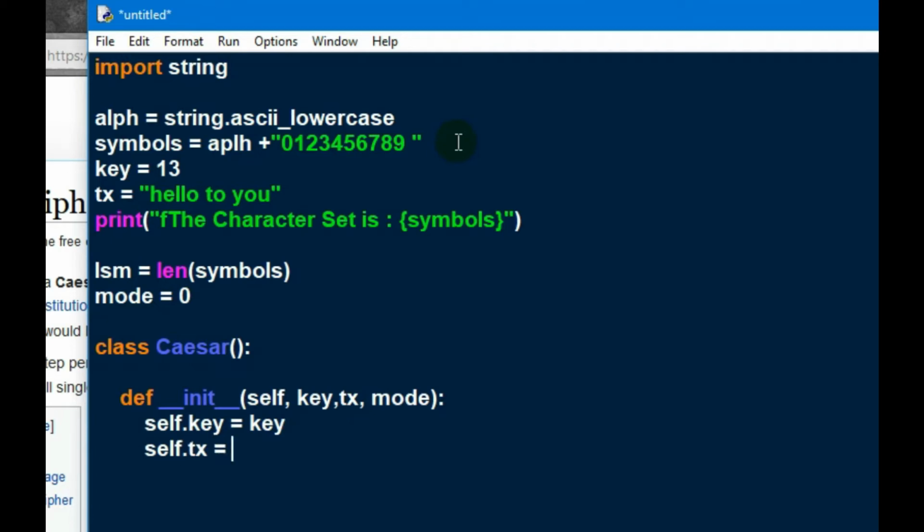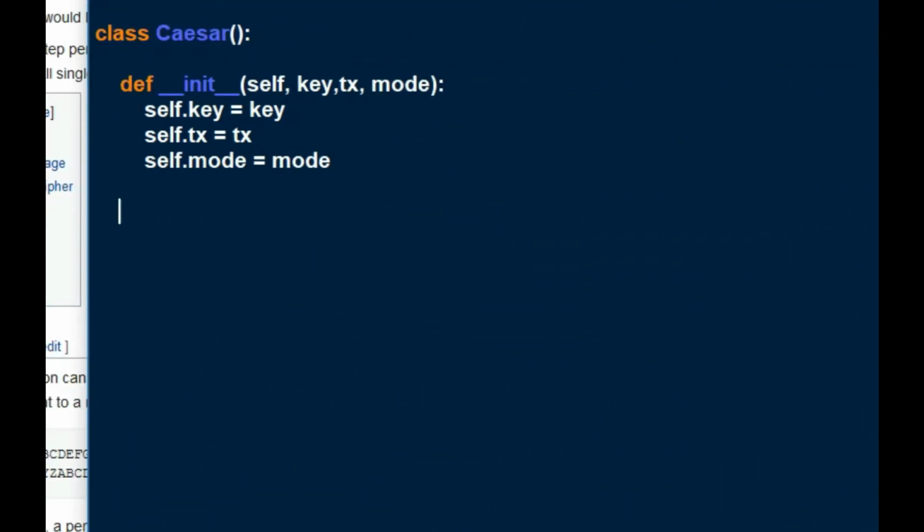So self.tx equals tx, self.key equals key, self.mode equals mode. This is the boring bit. We'll get to the fun bit now. Let's go. So make a function called encrypt, self as ever for any function or method.